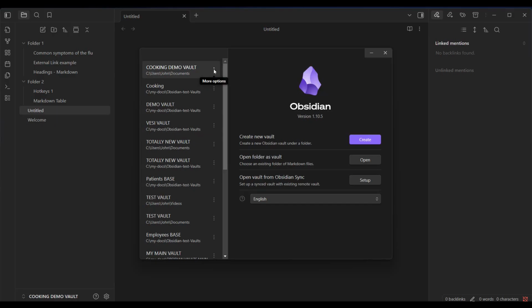And if we click on the three dots to the right of the vault title, we're able to perform some actions with these vaults. Reveal the vault in the System Explorer. In other words, it'll show us the exact location of that vault folder. I could rename the vault. I can move the vault to a different location. I can copy the vault's ID, or I can remove the vault from the list. If we select Remove from List, it only removes the vault from the list. It does not delete it from your computer. It simply removes it from this listing.